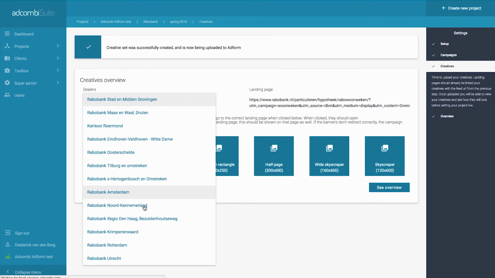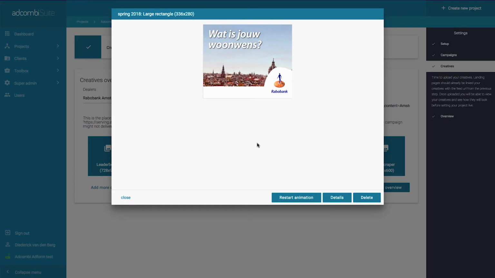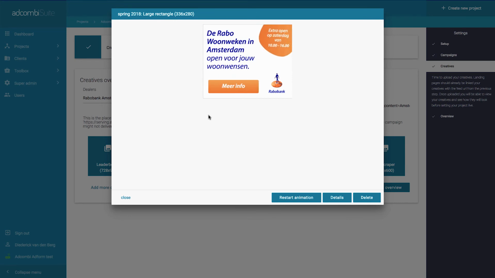We get a whole list of all the locations that we use. So let's, for instance, see how the banner looks for Amsterdam on the large rectangle. We see a background image of Amsterdam, also the dynamic elements of Amsterdam coming in here. And on the last slide, it's the opening hours of Amsterdam as well.